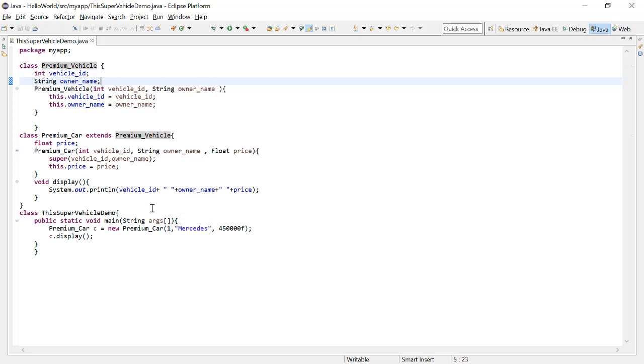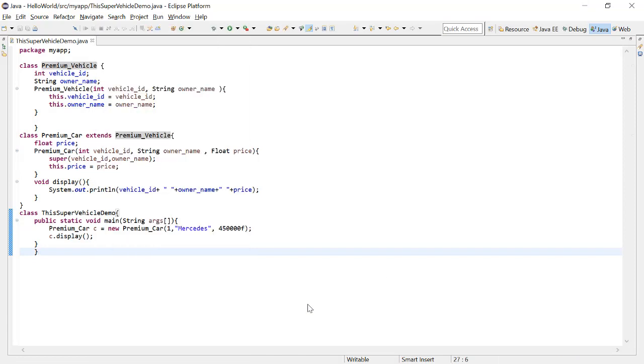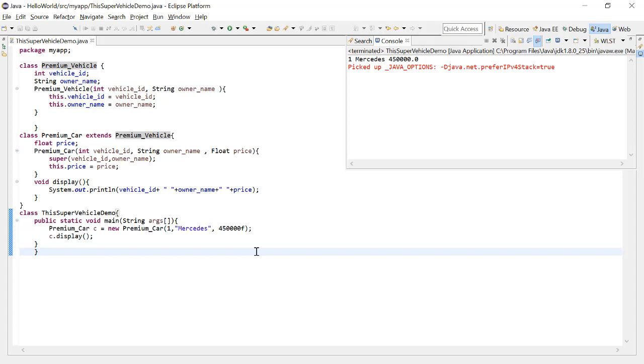Now displaying the ID, owner name and price, and in the main method we are simply calling the subclass, the child class, and that creating an object and passing the constructor and passing the parameters, all the values, ID, name and your method, and that is going to be displayed. So you can see the execution. So this is all about the this and super demonstration.